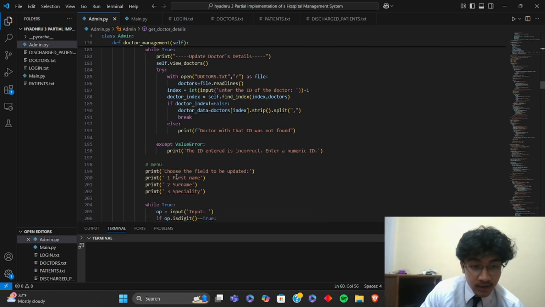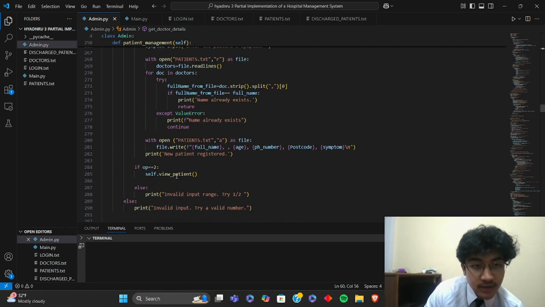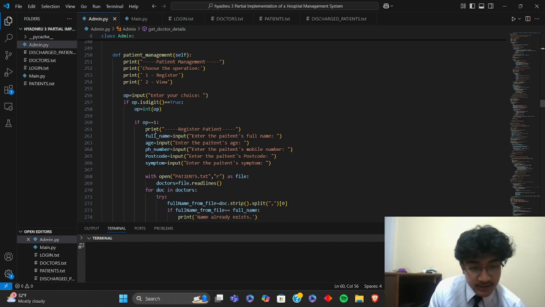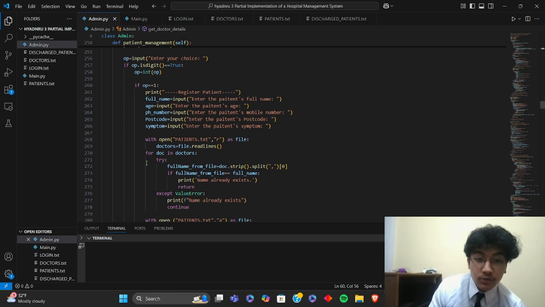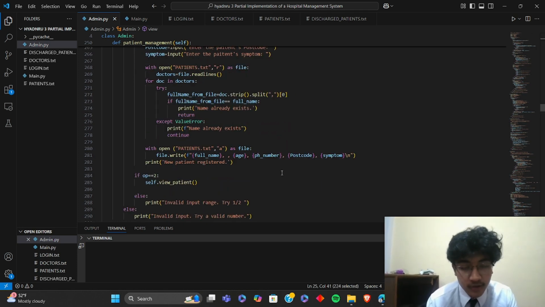Similarly, new data of patient is created in patient management. When user inputs one in patient management, the system asks the user to enter full name, age, phone number, postcode, and symptom of the new patient to be registered. Now let's talk about second part of CRUD, read.